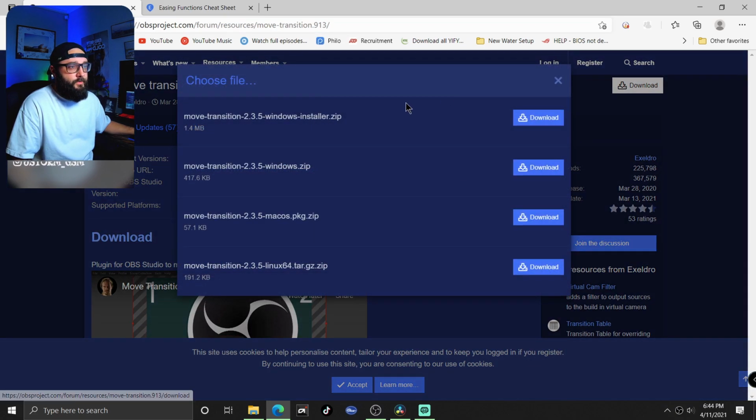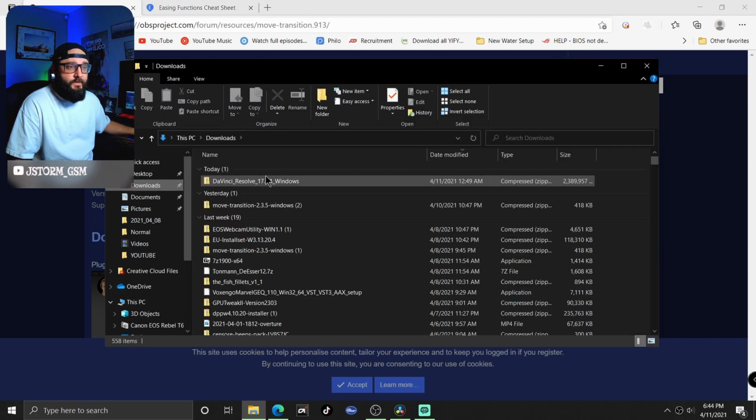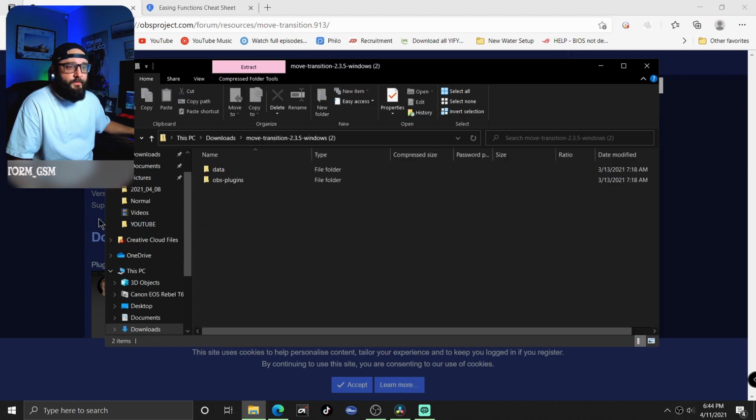The first thing you're going to do is click download. You can try the Windows installer, but I've never had too much luck with it, so I click the Move Transition Windows zip. That'll bring up a window after it's done downloading. There it is.